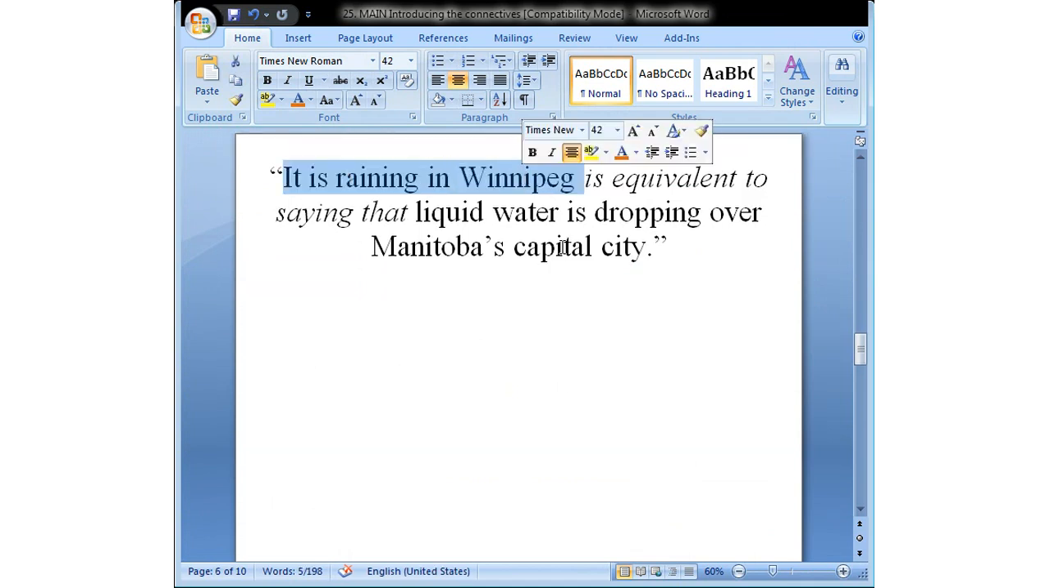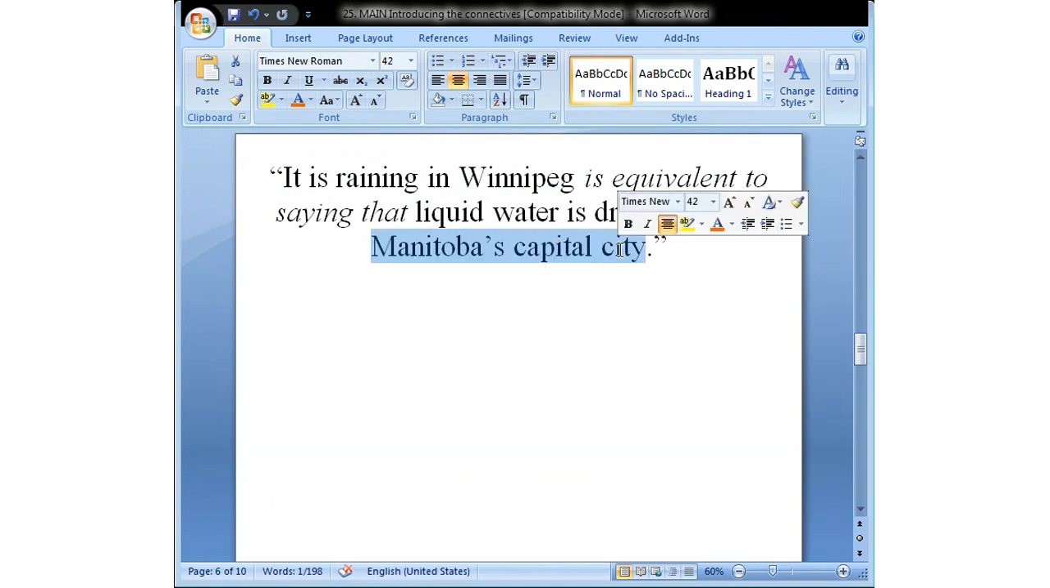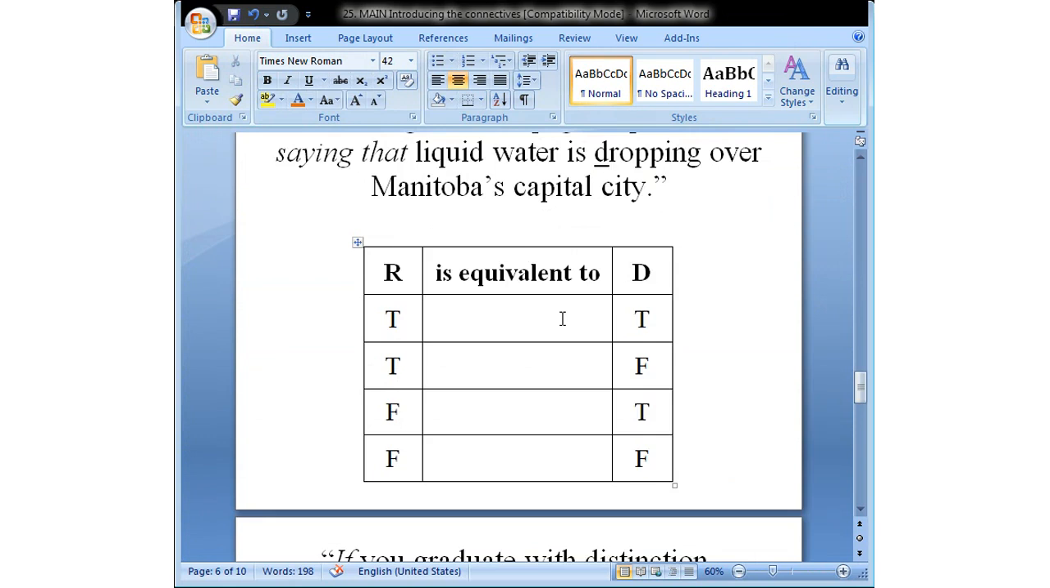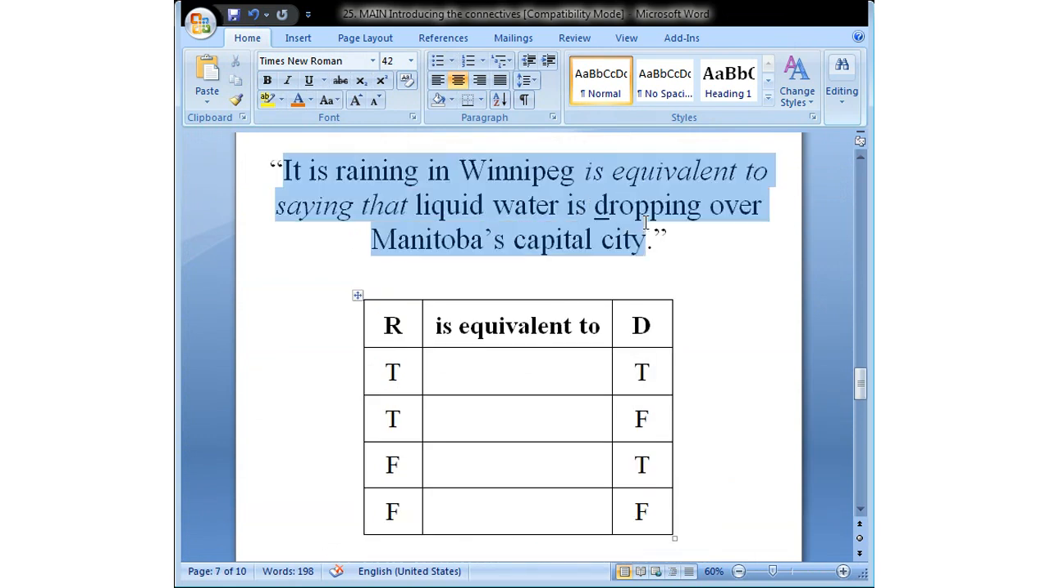It is raining in Winnipeg is equivalent to saying that liquid water is dropping over Manitoba's capital city. By the way, raining just is liquid water dropping from the sky, and Winnipeg is Manitoba's capital city. But you might not know that, right? So what do we have now? There's a different kind of compound proposition. Again, it's a compound proposition, and it's making a claim. What is the claim? It's claiming that those two things are equivalent.